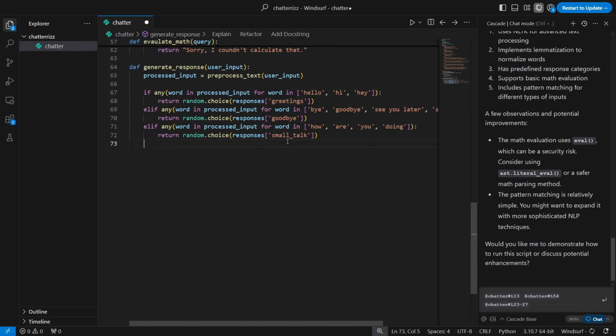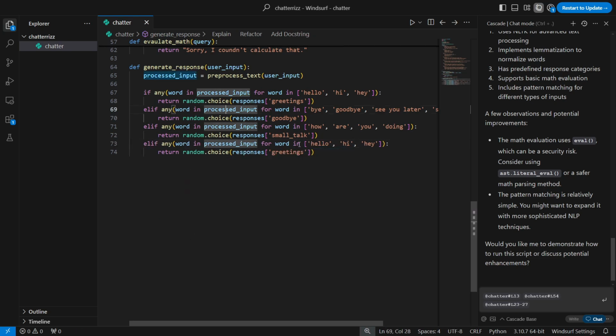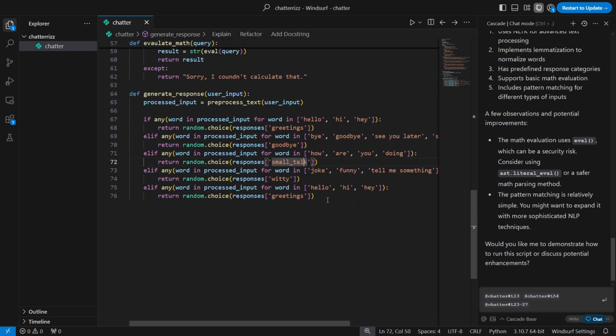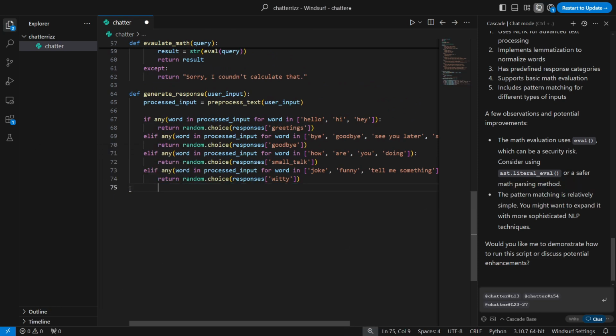Neat. We're going to paste it again, change this to elif, and change this list into joke, funny, tell me something, and it's going to be from witty. Again, elif, but now we're going to change this, because we have finished the categories. Only maths is left. Let me delete. Okay, now we've finished these elifs. Now we're going to add another one.